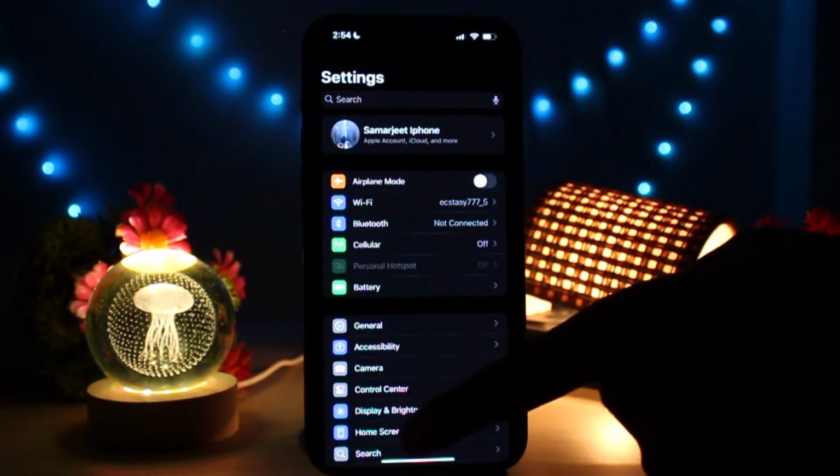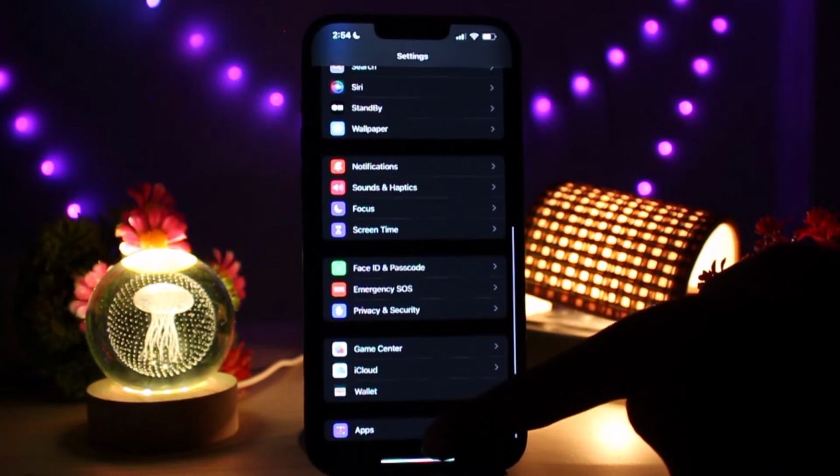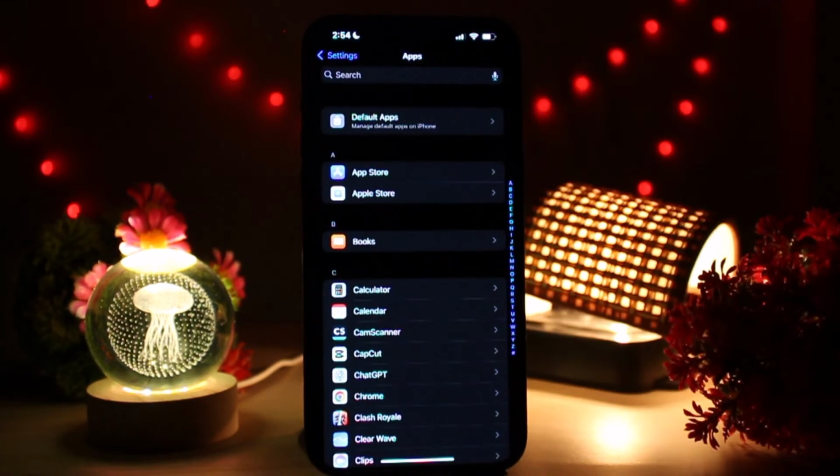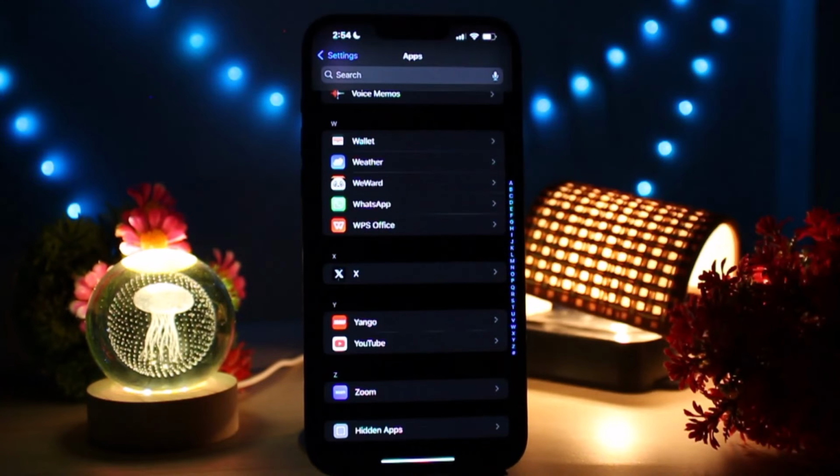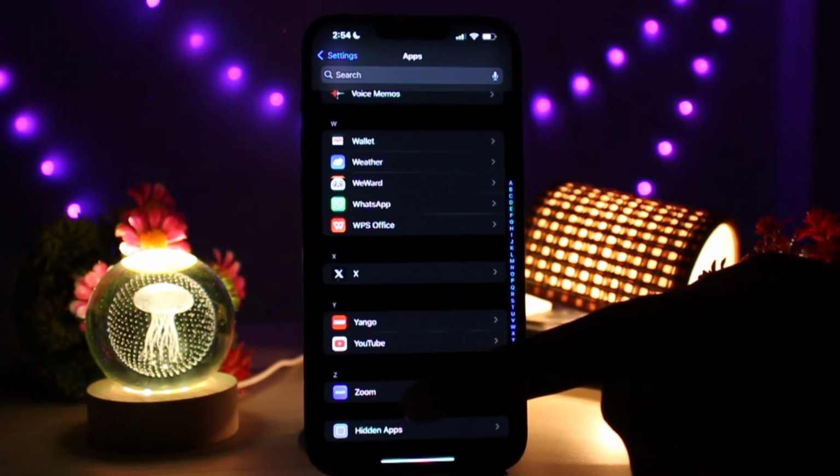Scroll down and here you can see an app. Tap on it. Scroll down the list of apps until you see Zoom or Zoom Workplace. Just tap on it to open the Zoom app settings.